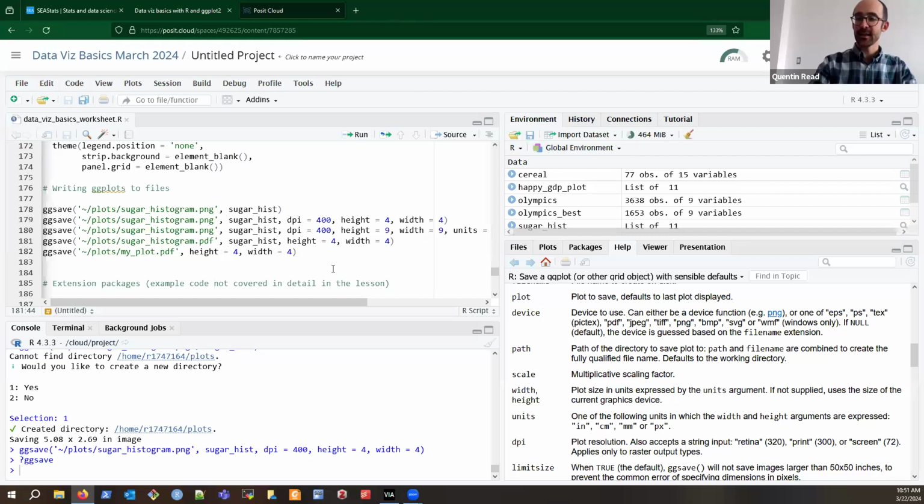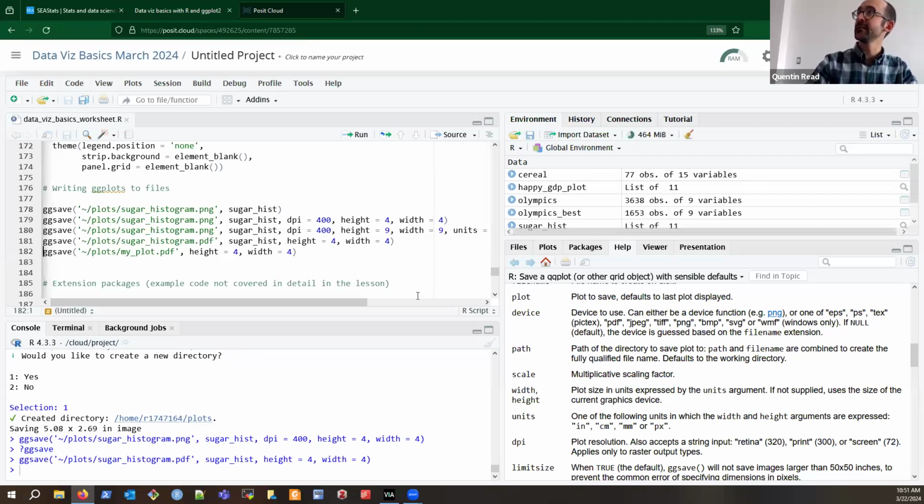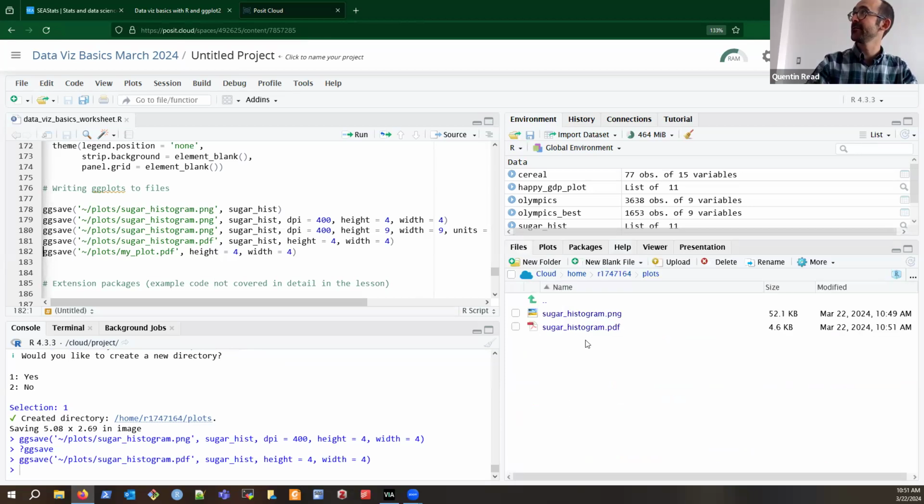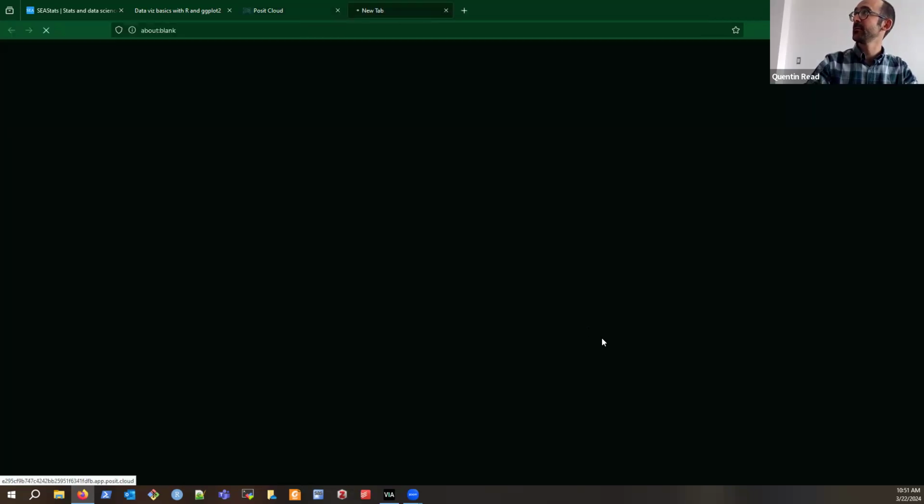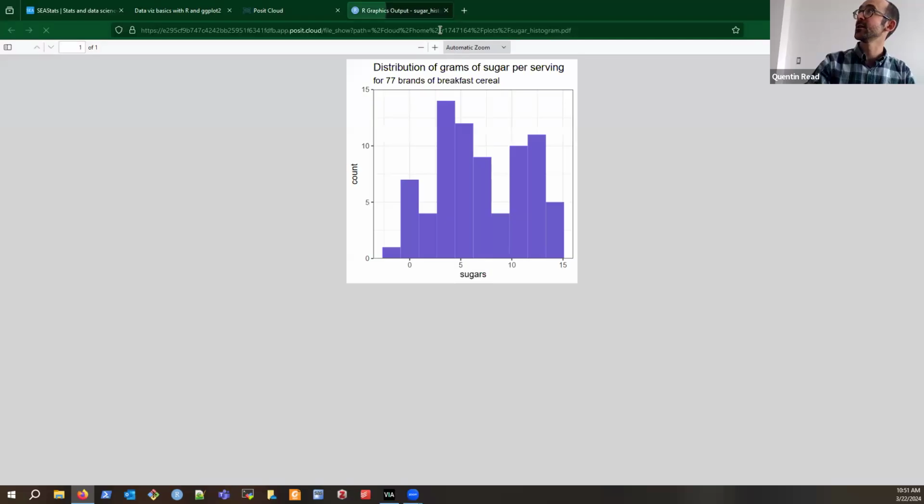So if we do PDF instead, you can see it made a PDF. And it's just in a PDF now.